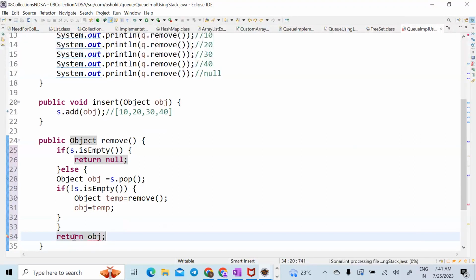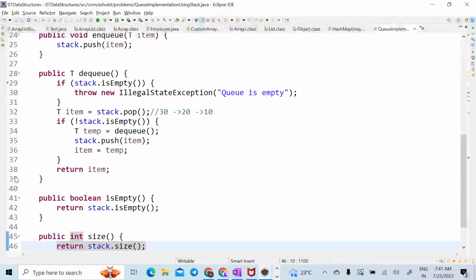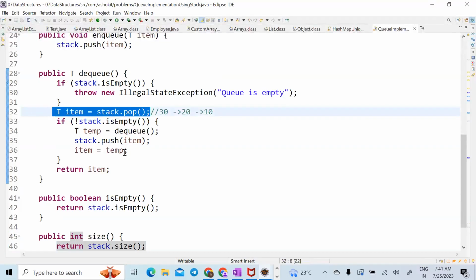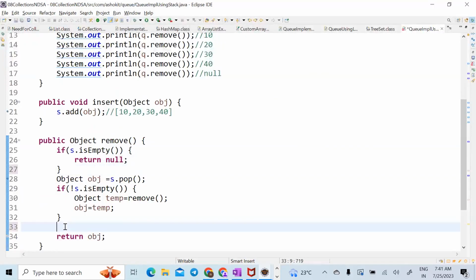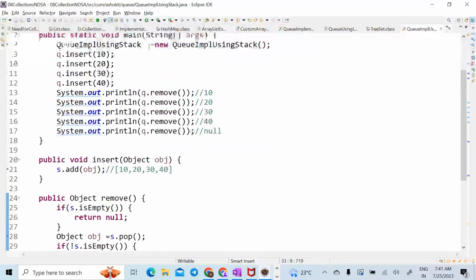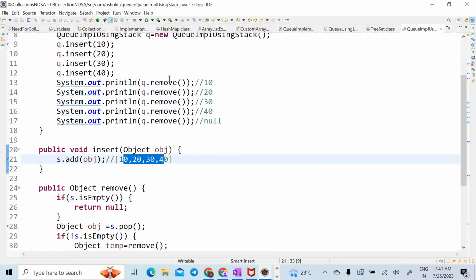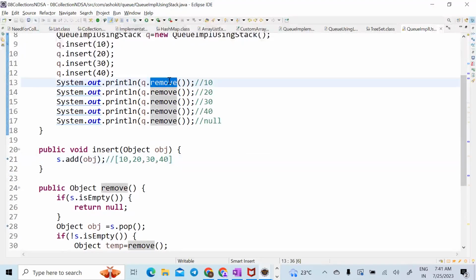Let us see. Let me tell you what the code is. Okay, let's remove the else. Now let us understand. Whenever I call the insert method, the data is stored like this. First I am calling line number 13. Let's do the manual debug.